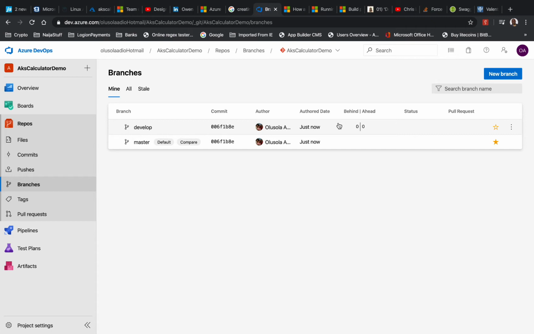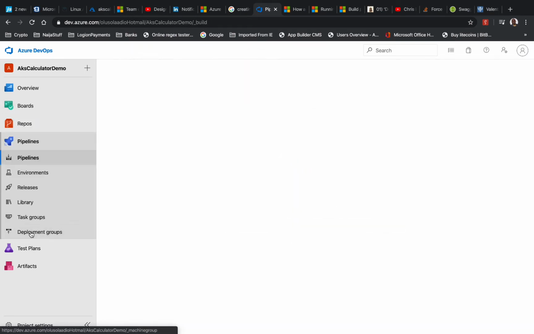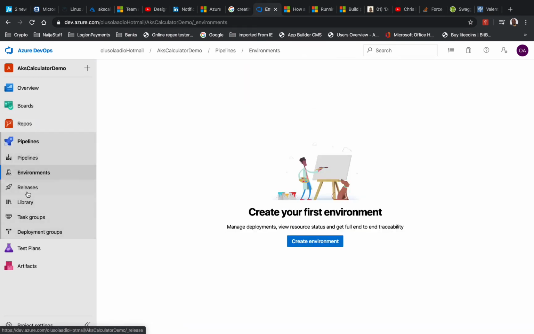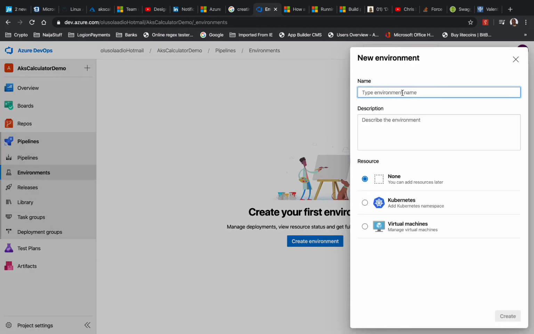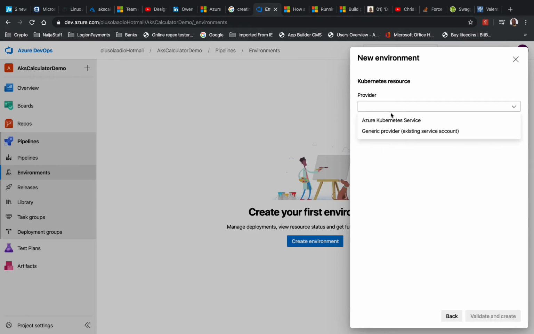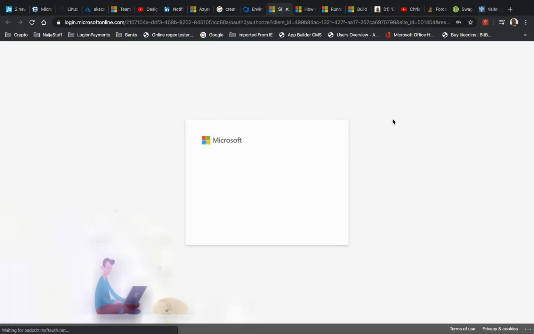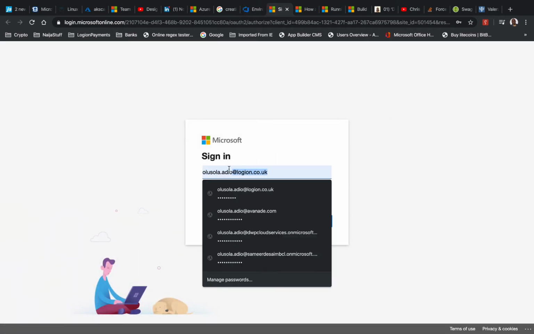So the next thing we want to do is to create a CI/CD pipeline. Before we do that, let me see what's going on with the environment. We don't have any environment yet. Let's see if I can create one. Let's call this the dev environment, and we're going to connect it to Kubernetes. The provider is Azure Kubernetes. That's not the account we're going to use. We have to use a different one.